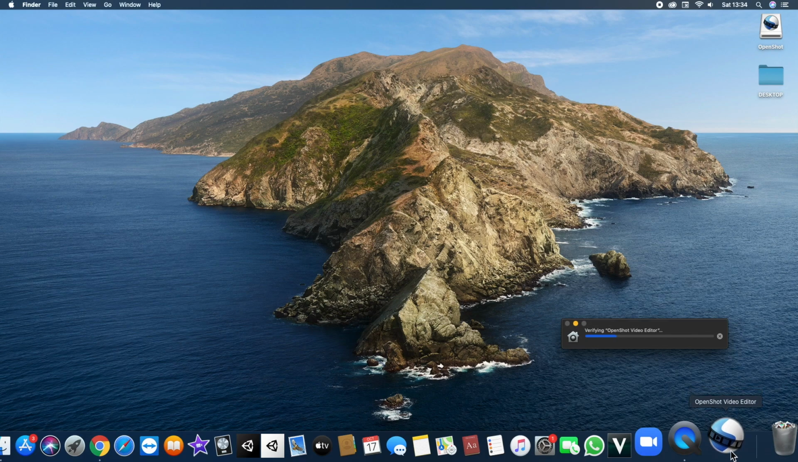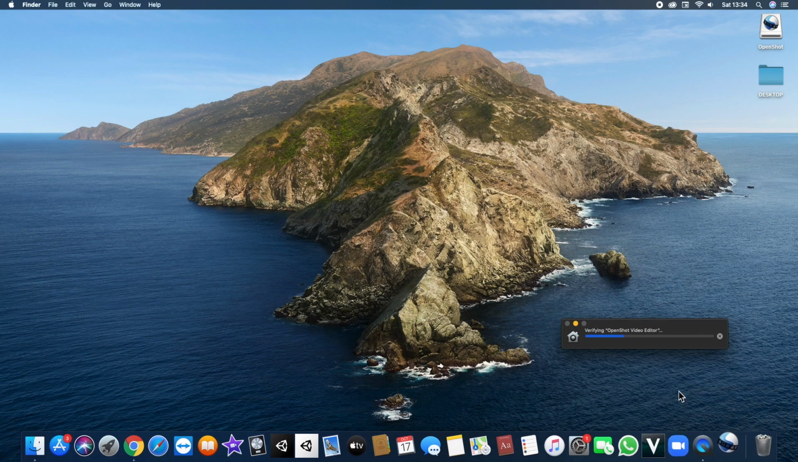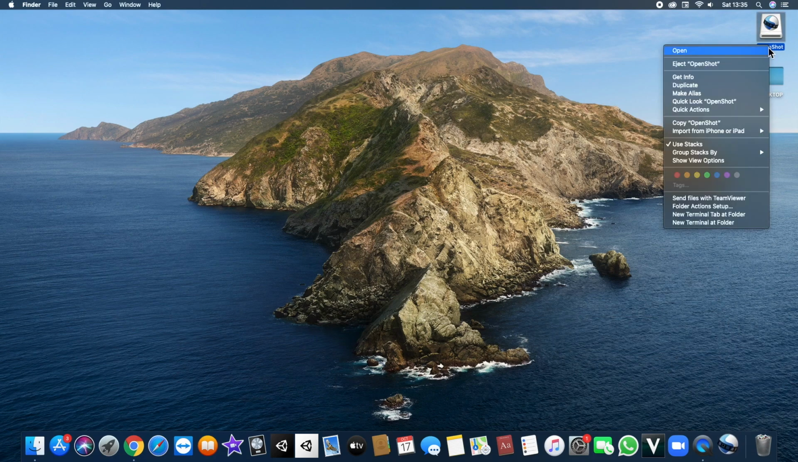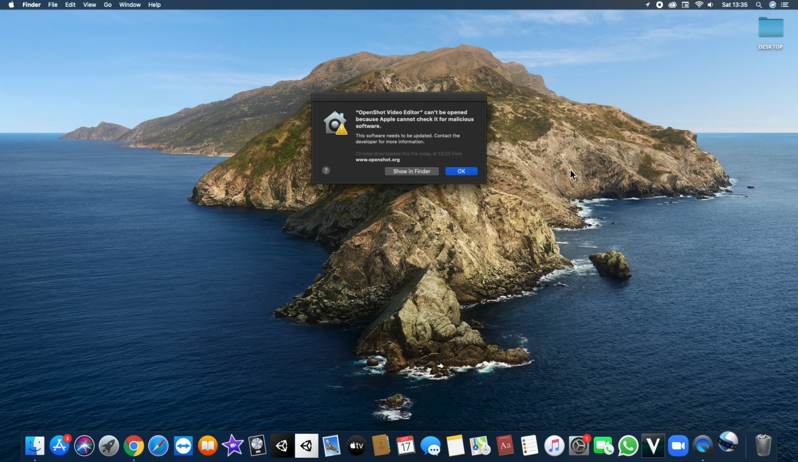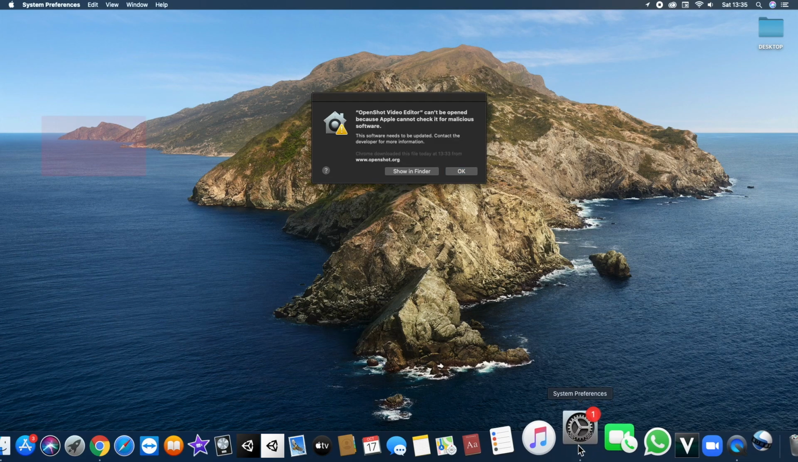So now it's going to try and verify the app. However, because it is not off the App Store, it will ask us if we are sure if we want to open it. And to do that, we will need to open our System Preferences app once it tells us that the app is not secure. And we can eject the little device on top which says OpenShot. So as I told you, it says that it cannot open it. So we will have to go and launch our System Preferences app.